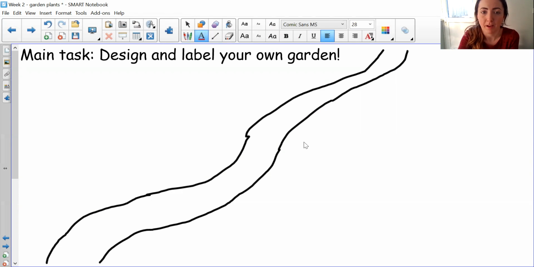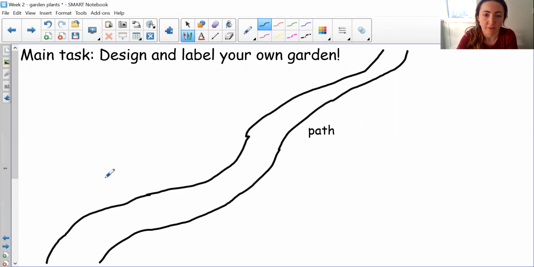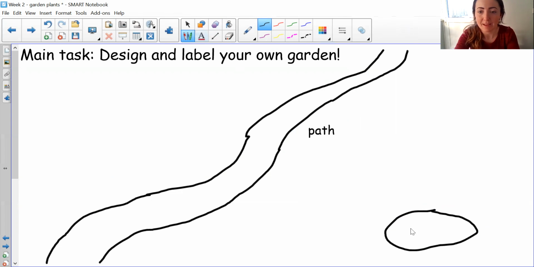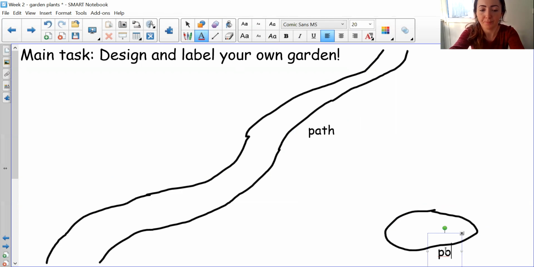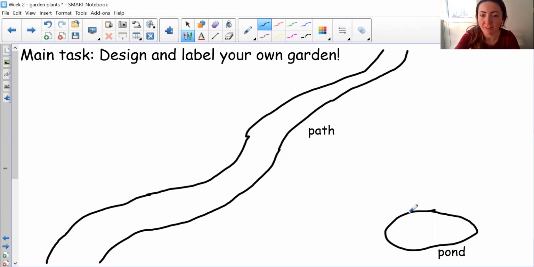So I'm going to write path here to label it. There's my path. Then I'd really like to have a pond as well. So I'm going to draw a pond over here. Again, I'm going to label it pond. And I think I'd like to make my pond a little quiet area. So I'm going to have a fence going around the pond as well.